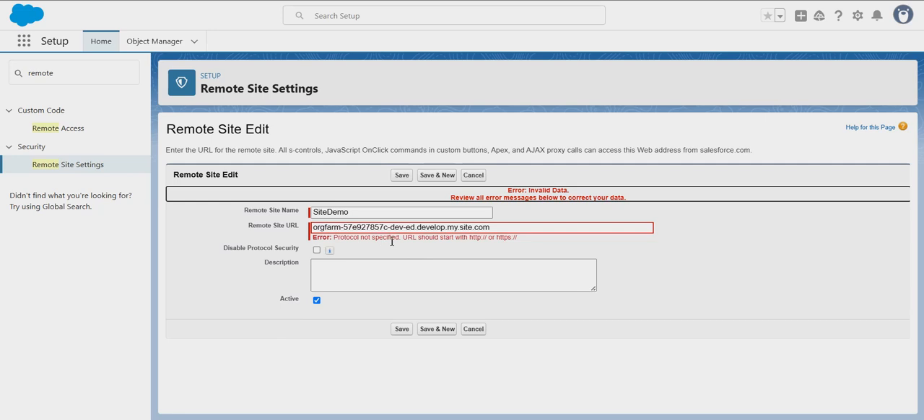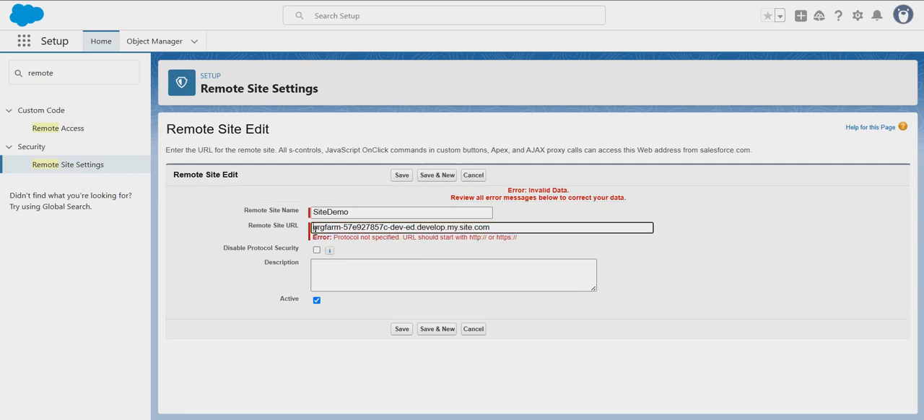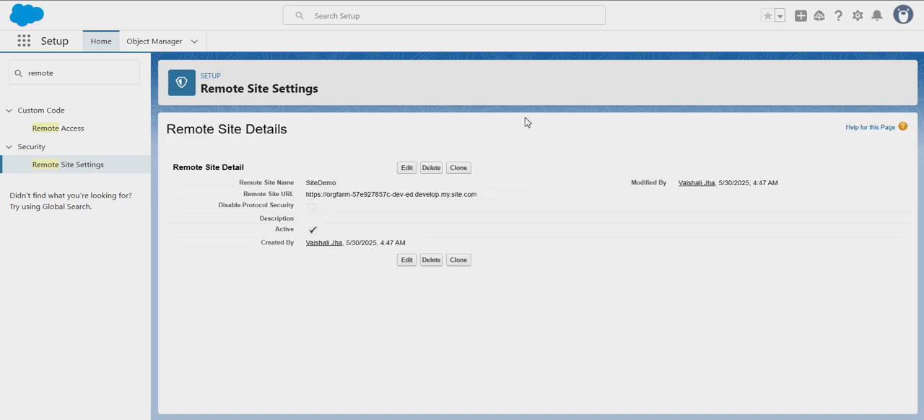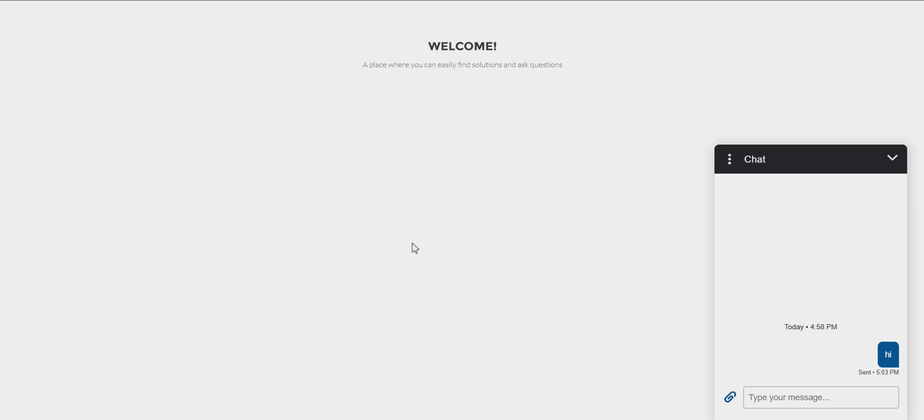The error is protocol not specified, so you have to add the https:// and just save it. After this, once you refresh the community site page, you will see that the error is gone and everything works just fine. Let's see. This page is taking some time.